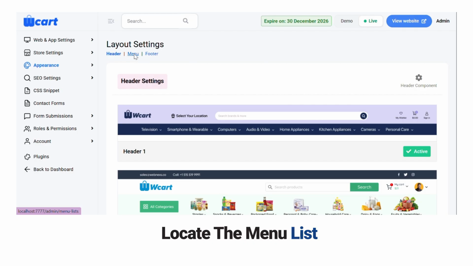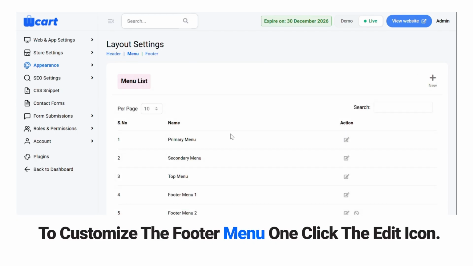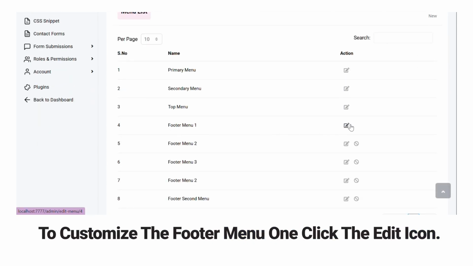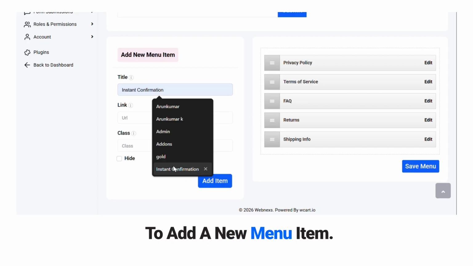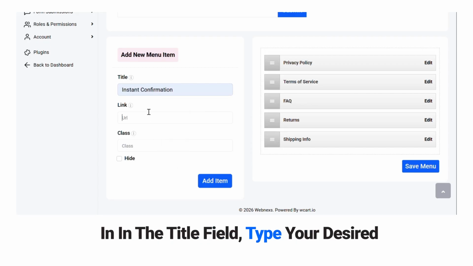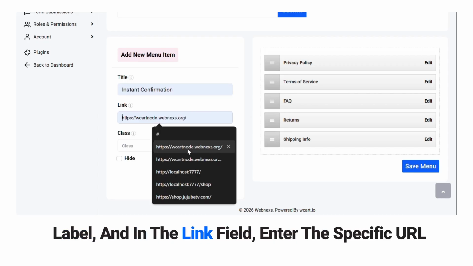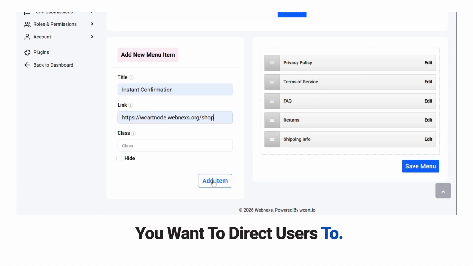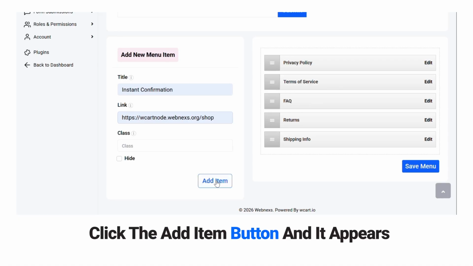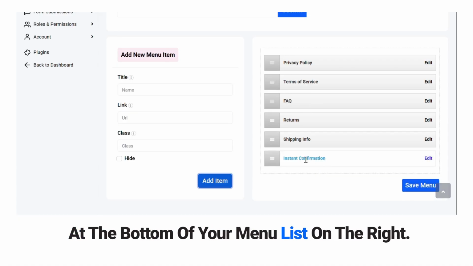Locate the menu list. To customize the footer menu 1, click the Edit icon. Scroll down to the Add New Menu Item section. To add a new menu item, in the title field, type your desired label, and in the link field, enter the specific URL you want to direct users to. Click the Add Item button, and it appears at the bottom of your menu list on the right.